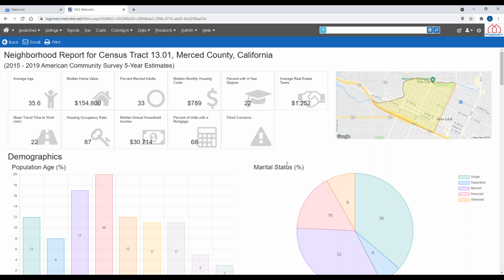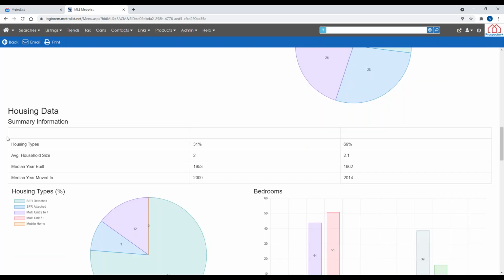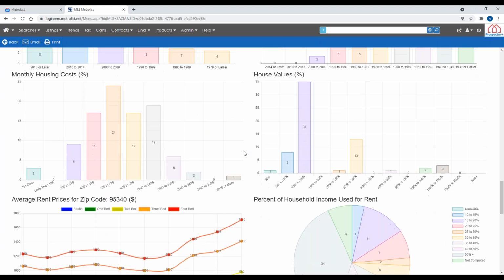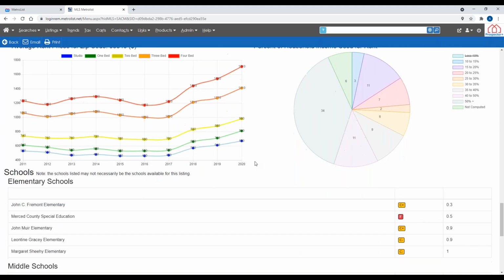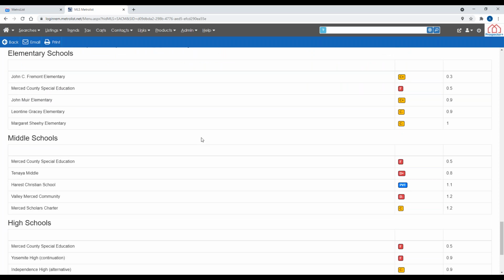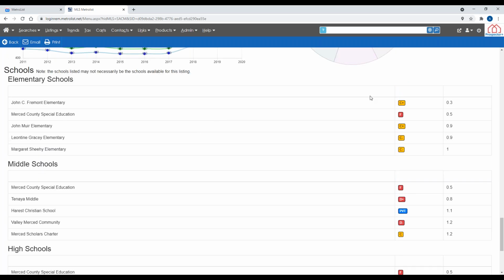But we got things like demographics, marital status, means of transportation, housing data, all right here for you. Monthly housing costs, average rent prices. This is great for an investor who wants to rent out the property. And then right down it says schools. Note the schools listed may not necessarily be the schools available for this listing. So I see all of these local schools right here. Let's say that I want to look at this John C. Fremont Elementary School right there. Oh, you know what?